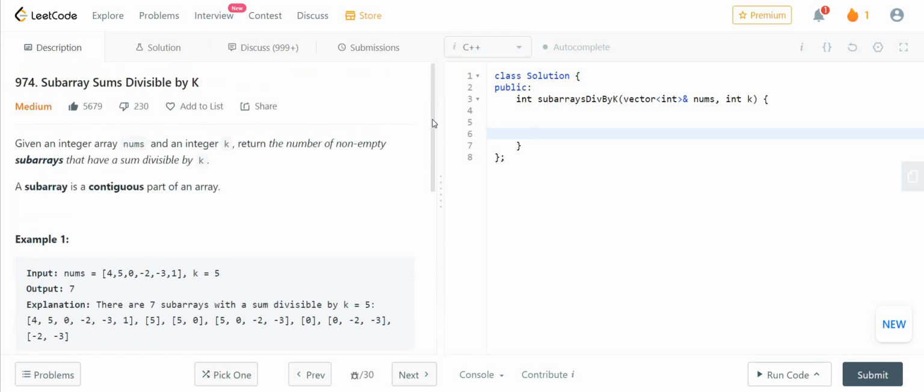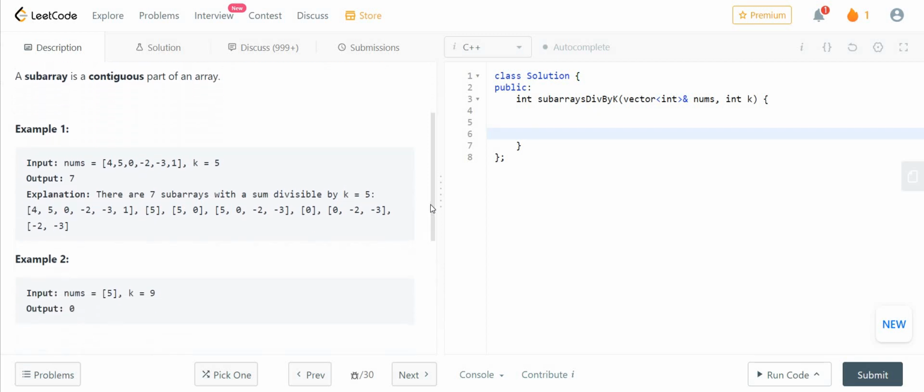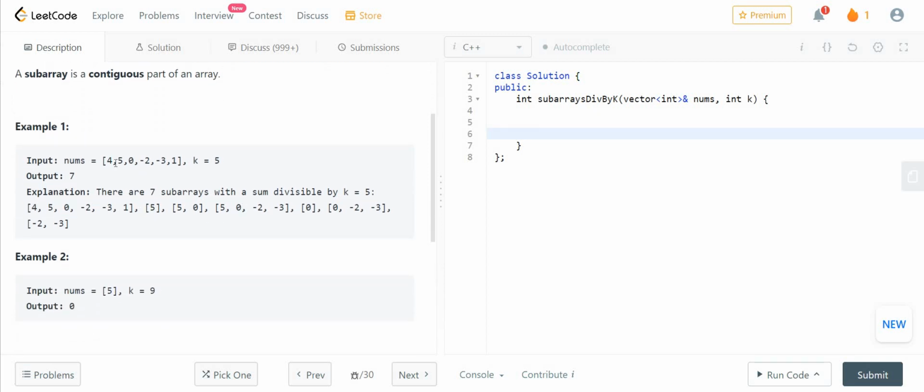Hello everyone. In this video, we'll be solving subarray sums divisible by k. In this question, what we have to do is find all the subarrays which are divisible by k. Let's see an example to understand the question. We have to find all the subarrays in this question which are divisible by 5.